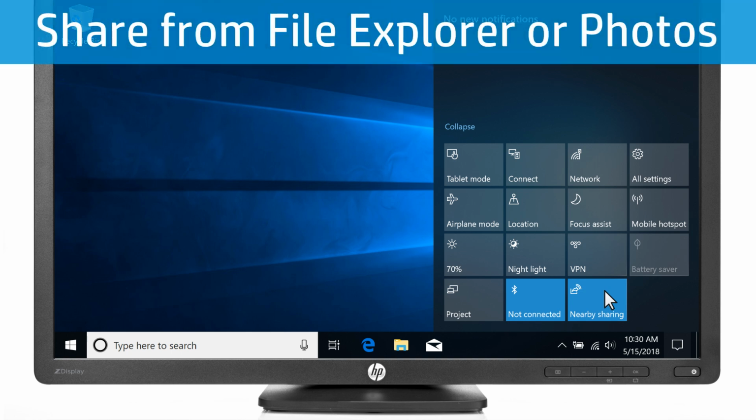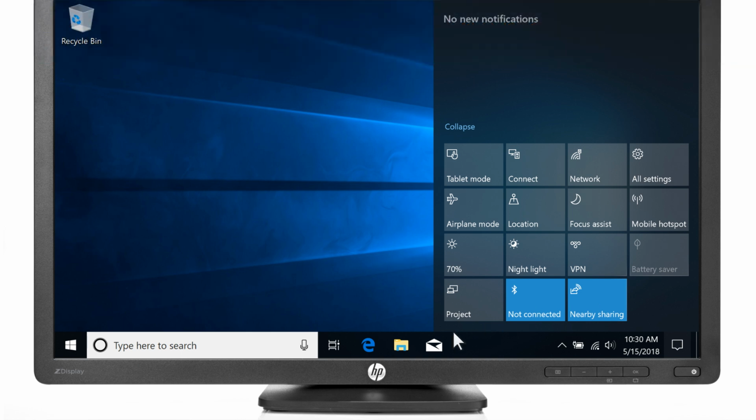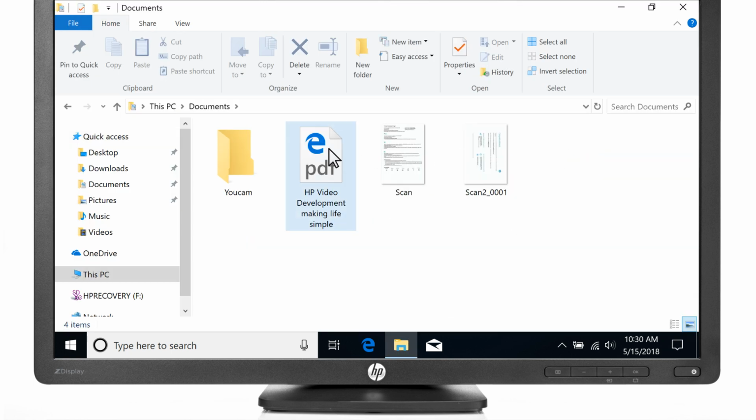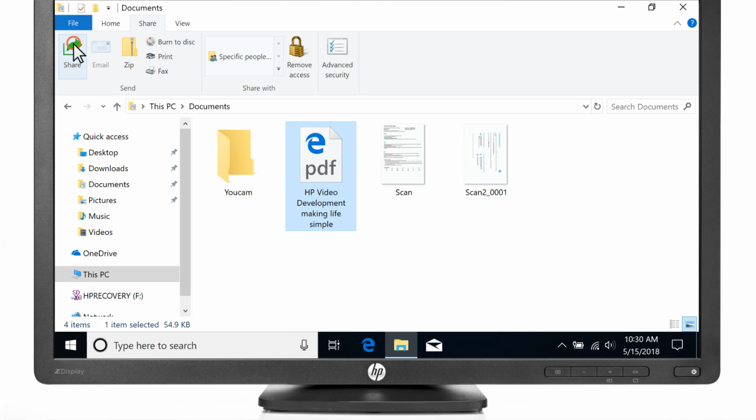Share a file with another computer using File Explorer or Photos. Open File Explorer and then select the file you want to share, or open a picture in Photos. Select Share, or if in File Explorer, select the Share tab and then select Share.